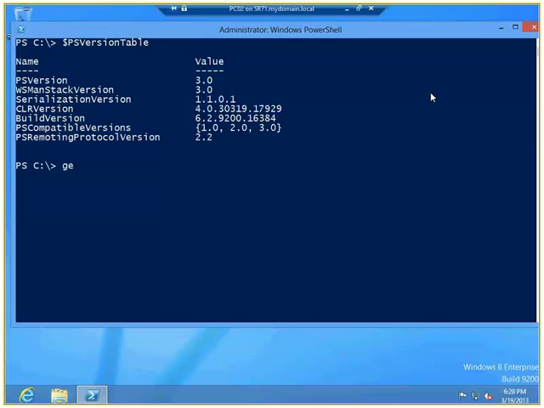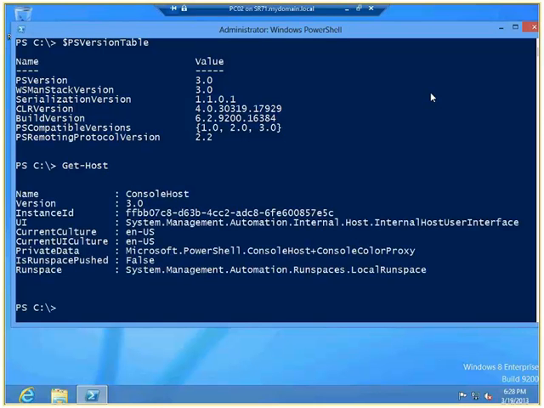The other way to find this, if you type in $PSVersionTable, which was the previous command, and it does not return anything and you know you're in PowerShell, that means you have version 1.0 and you need to upgrade. So you can also run Get-Host. You'll notice the second thing in the list on this one is version 3.0. So once again, just two different ways to accomplish the same task to determine what version of PowerShell you have.